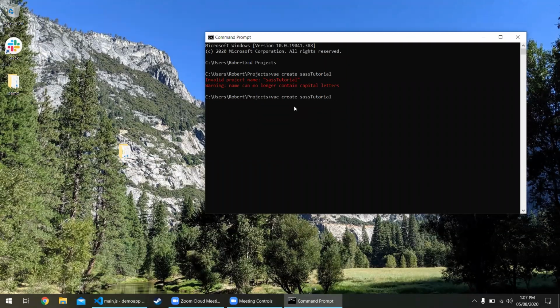So yeah, what we're going to do is just create a blank project. It's got to contain lowercase letters.